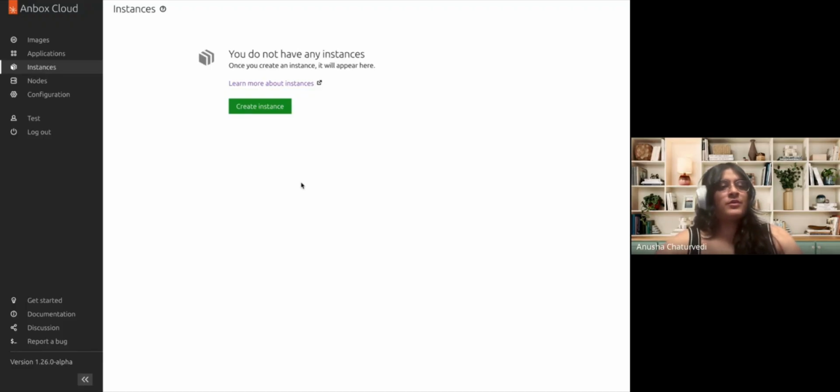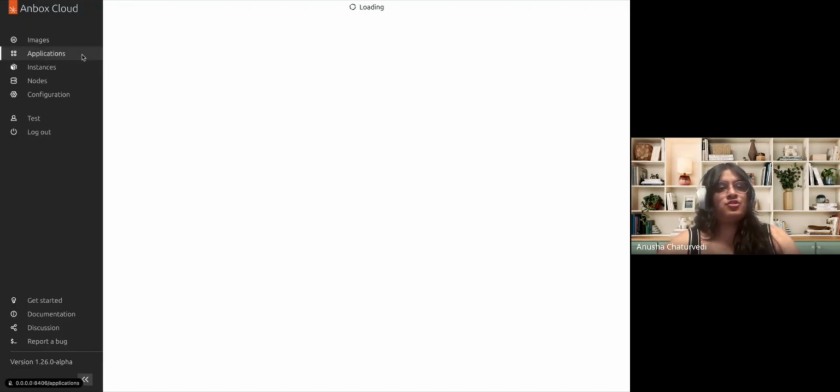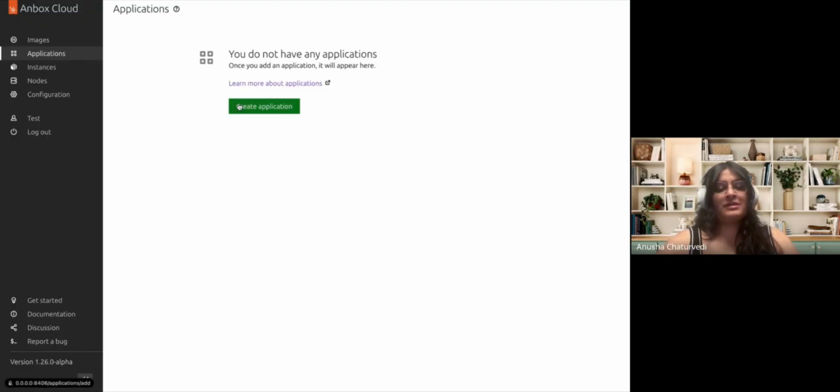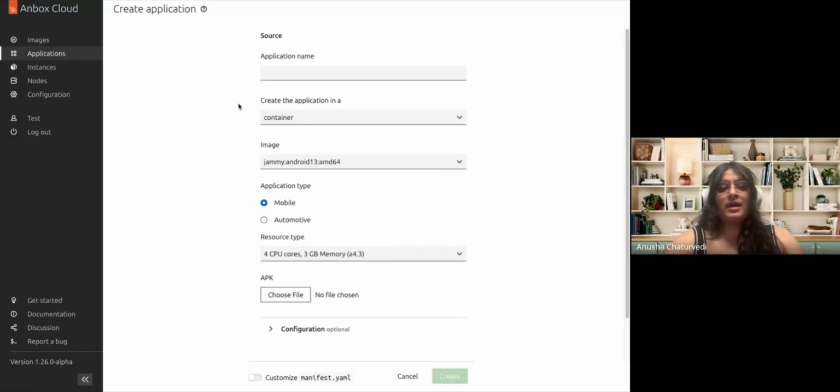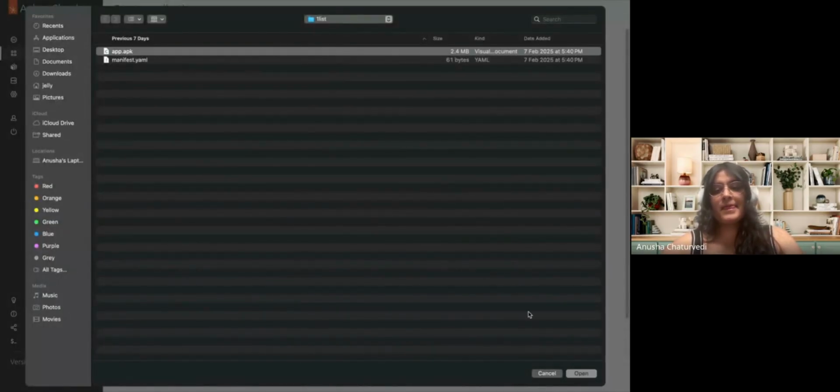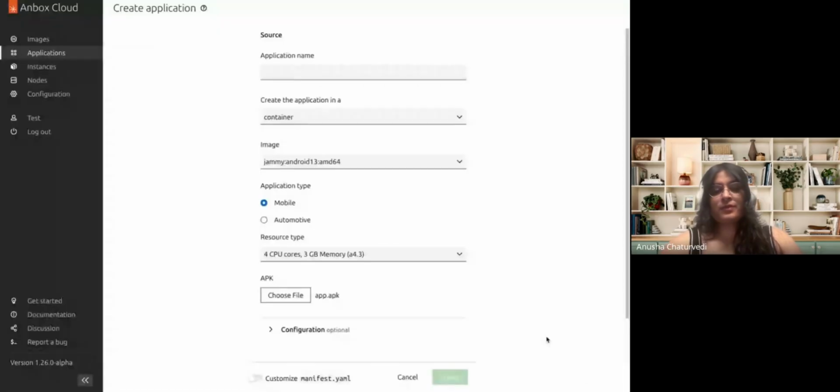Now for the demo, I'm going to head over to the applications page and create a new application. And I'm going to use the OneList APK, which I have just uploaded. If you don't know already, OneList is an application which manages several lists where you can create lists or add, edit, and delete items in that list.